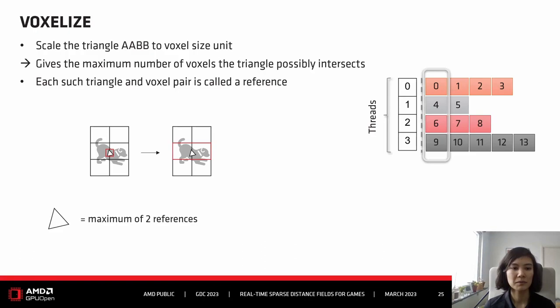So in this small example on the slide, we have the triangle and its ABB, we scale it to be in voxel size unit, and the volume of it is 2, so the maximum number of voxels this triangle can intersect is 2. This gives us, for each triangle, a list of possible triangle voxel intersections, and each of these triangle voxel pairs is called a reference. So you have, for each triangle, a list of references.